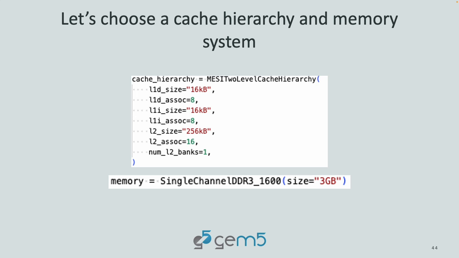And then the memory system, fairly straightforward: single channel DDR3 1600, and we're going to say 3 gigabytes. I'll give you a moment to type that in so you can see what we're doing. We're getting our components lined up, and these are the components we're going to build. I think many of you in the room could have guessed that if I want to test a two-level cache hierarchy against a three-level cache hierarchy, I'm changing just that part of the program. It's a pretty powerful thing. It's Python, so you can have an if statement there and an argument you pass to the file as well. We're going to show that later on.